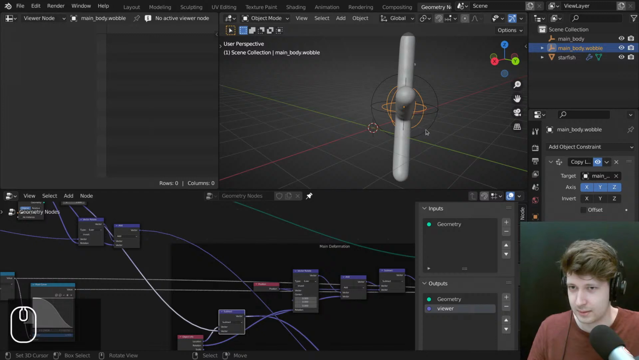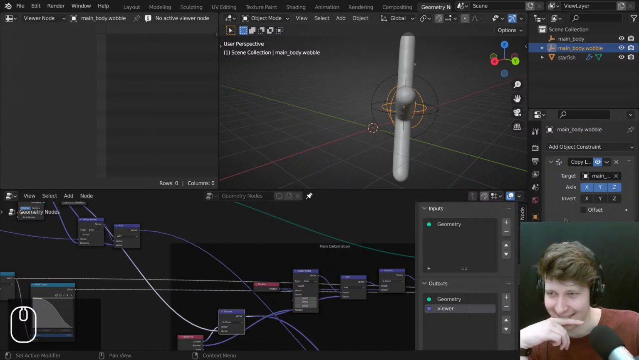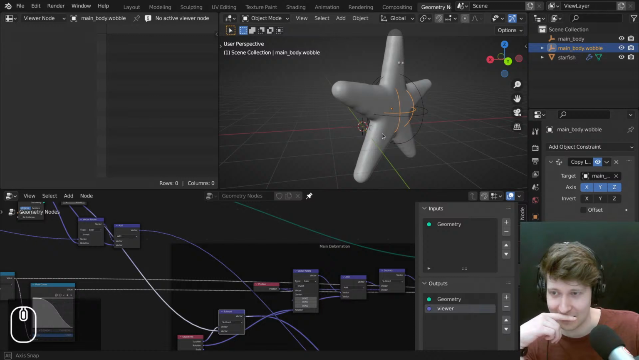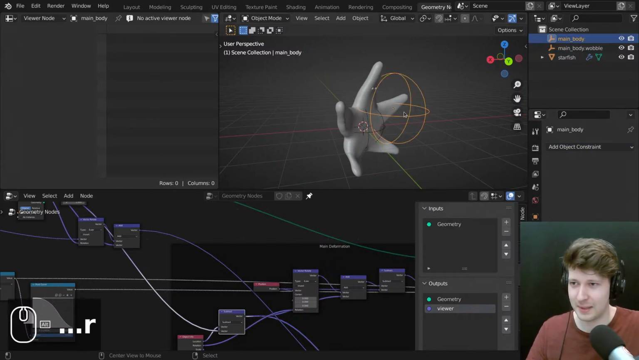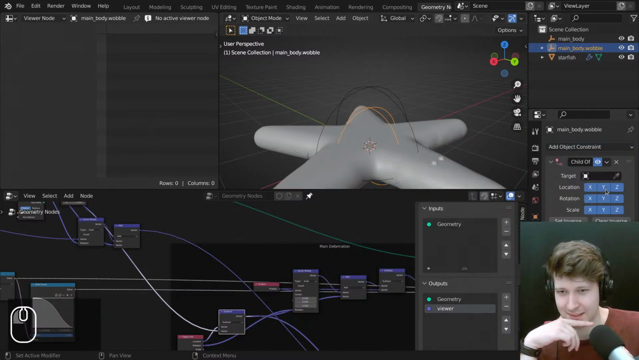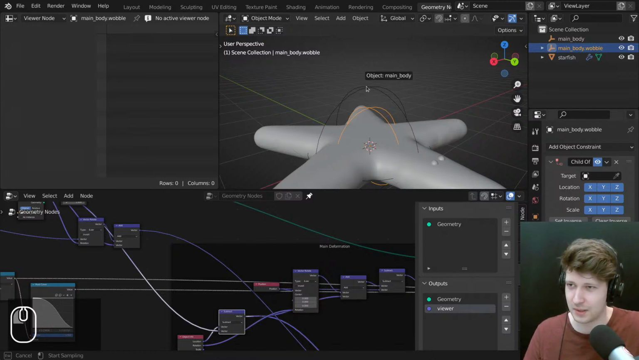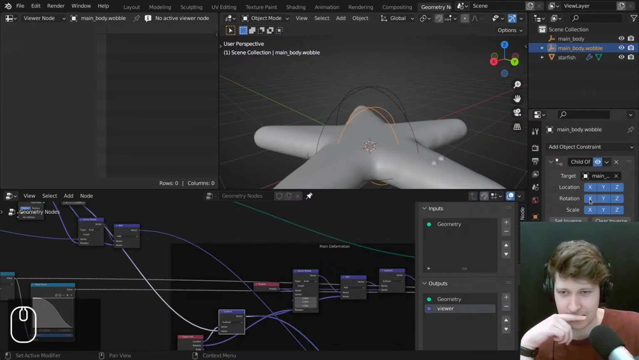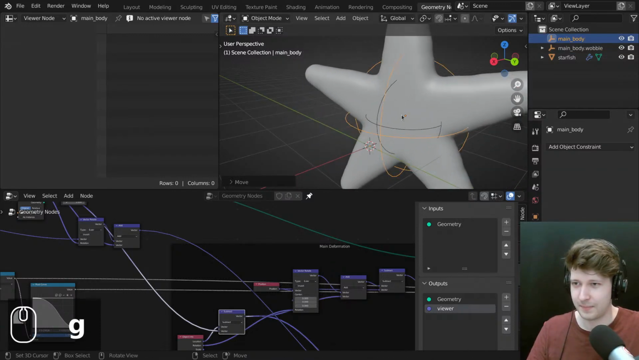Ah, crap. I can't move it anymore because of the constraint. Wait. How do I make that work? I want to be able to manually... Can I? This probably would be easier if I was a rigger now. But wasn't there like a very illegal Child Of constraint that you're never supposed to use, that I'm totally going to use now? And it's just going to ignore the rotation. Fantastic.